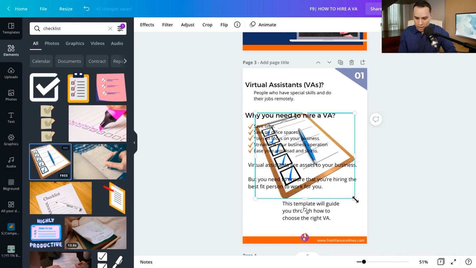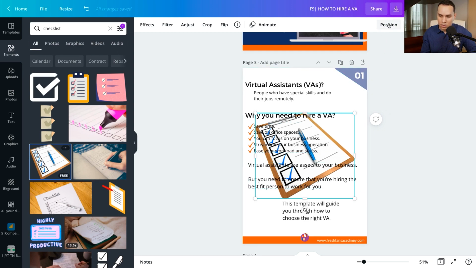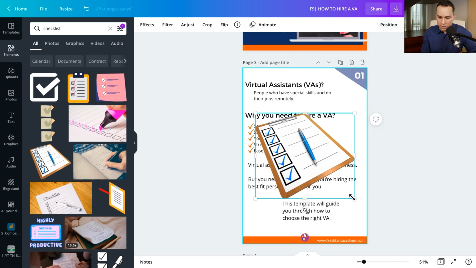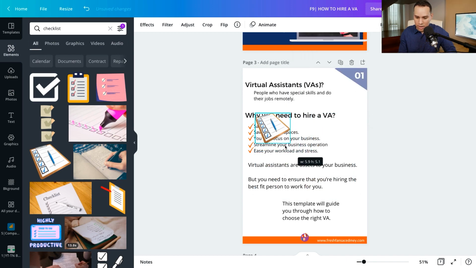We'll go ahead, and it thinks that it wants to be in the back. So here's a good case study. So this is putting everything behind the text. Obviously we don't want this. So we can come up here to position, and click on forward. So now it's in the front. We can easily click and drag, make it a little smaller, and put it right next to our text here.